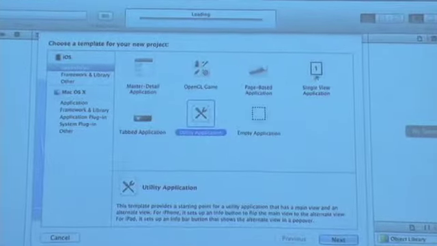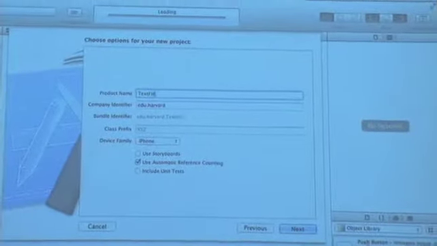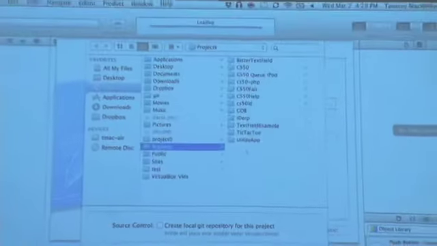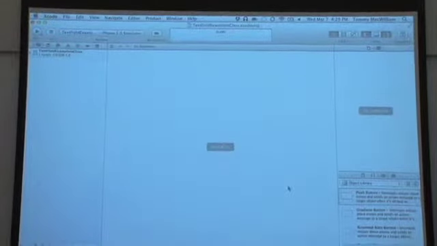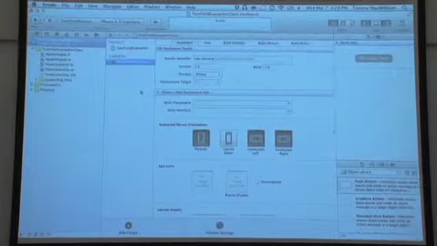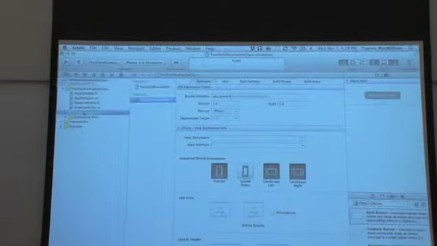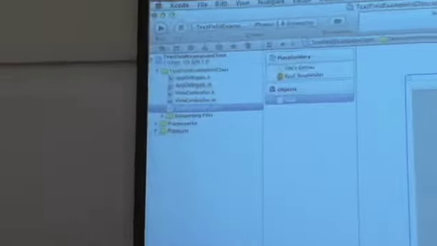So I'm going to go to a new project. Here, we're just going to be dealing with the single view application right now. So I'm going to click this, click next, give it a name like text field example in class or something. I'm going to click next. It's going to ask me where to save it. I'll do that. OK, so here we go. Xcode has just created my project for me. As we saw in lecture, all of these files are already written for me in a state where I can actually run the app and see something. So let's open up this nib file, which is currently blank.